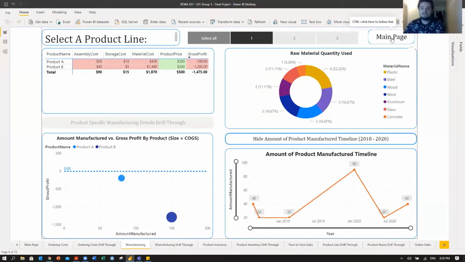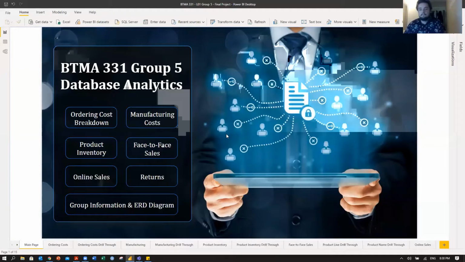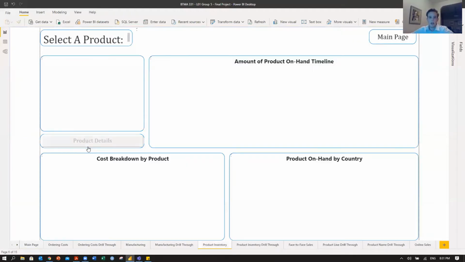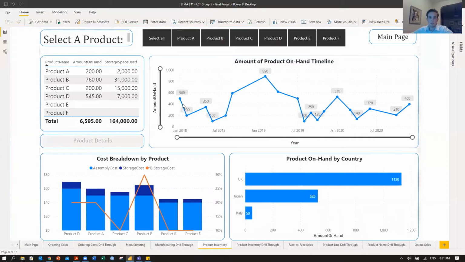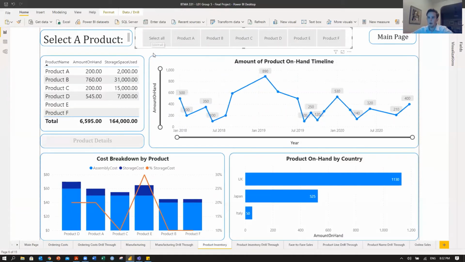That being said, I'll return back to the main page and pass it on to Tucker to talk about product inventory. So thanks, Colton. Now looking at product inventory, our key focus here was based around product specific details. Therefore, the slicer at the top is used to navigate through the various products such as A, B, or selecting them all in this case.